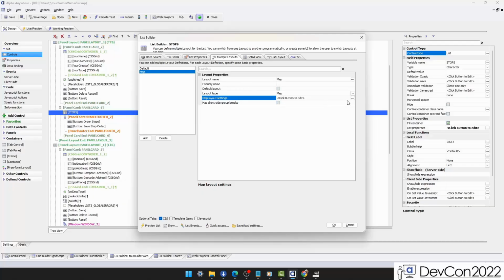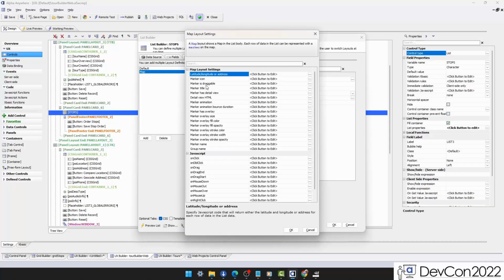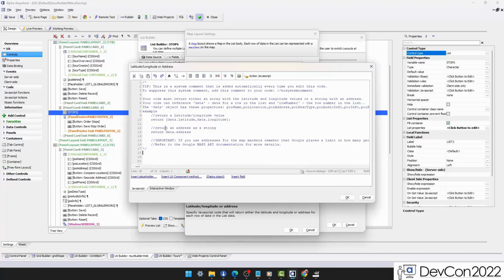So let's go in here and set it up. We have our map layout settings. We have latitude, longitude, or address. And this needs to return the latitude and longitude or the address. So we have a location. However, it's encoded as a string and not two separate fields. So we're going to have to do some magic with that to separate it.